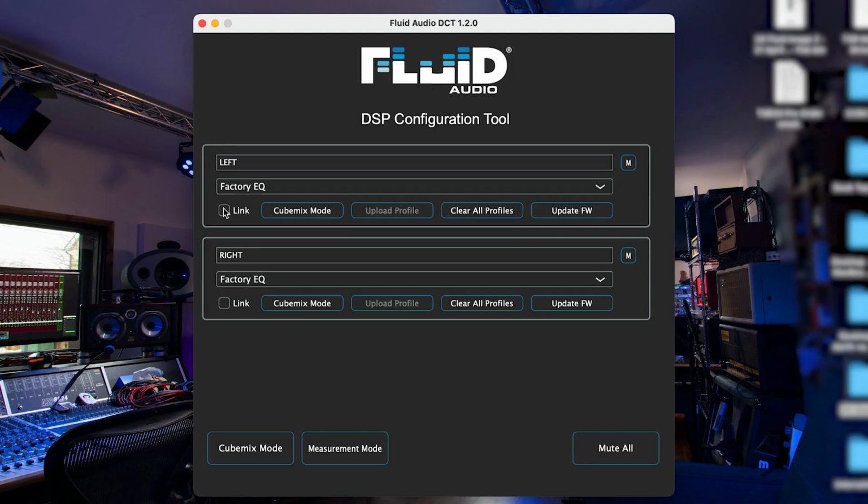In the next line down, we have the link function. This allows us to group speaker functionality together. Linking 2 or more speakers means we can perform more complex functions like swapping SoundID profiles in just one move. Again, not so much of an issue when we're just running a stereo rig, but if we're running a 9.1.4 Atmos rig with 15 speakers, this becomes a very handy control feature.